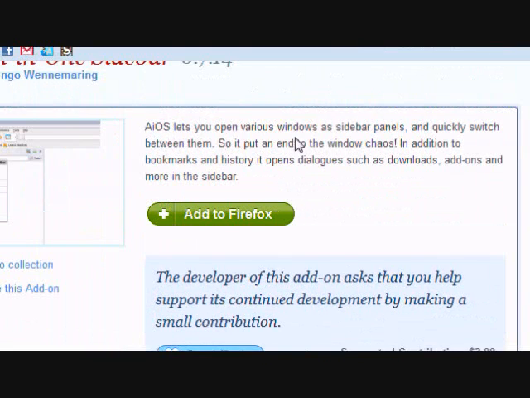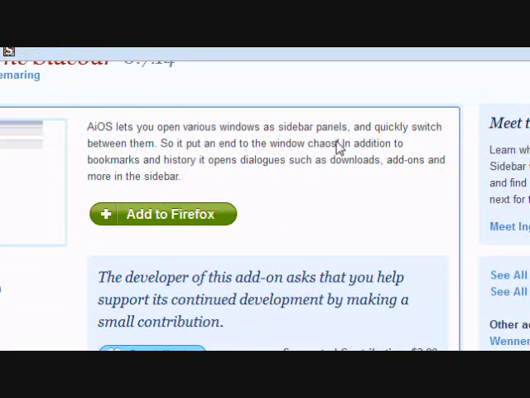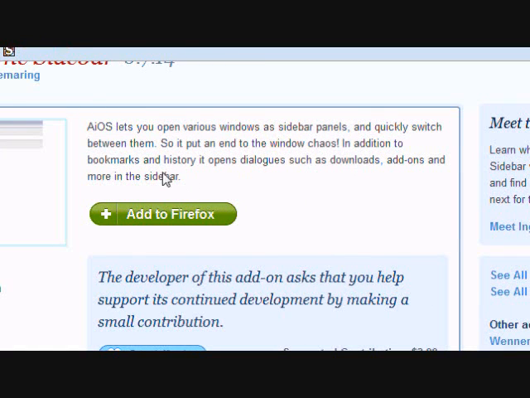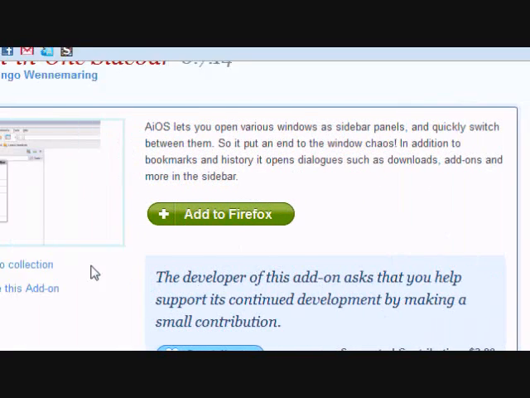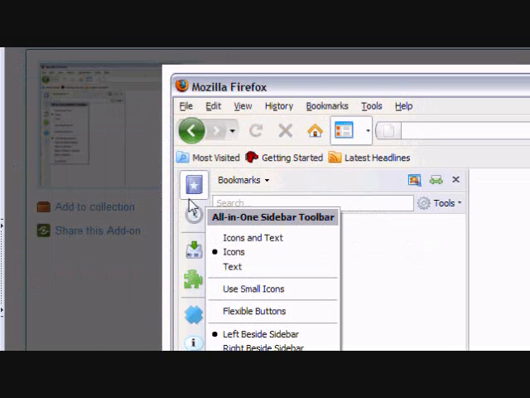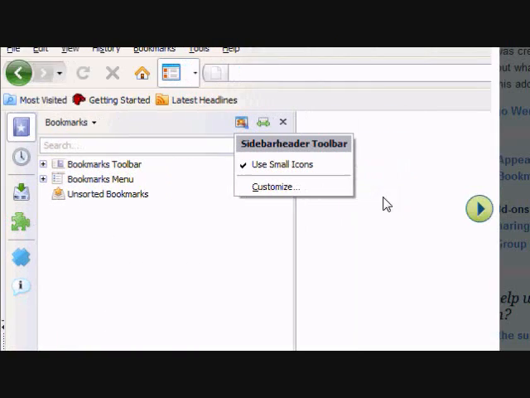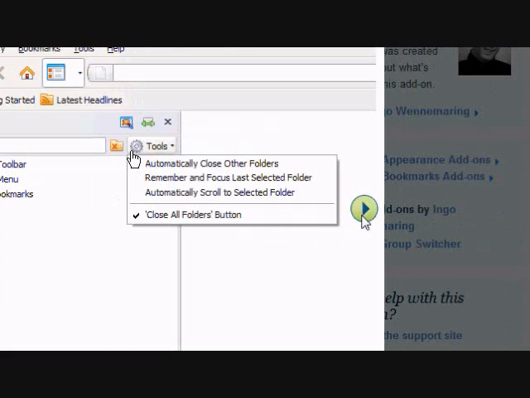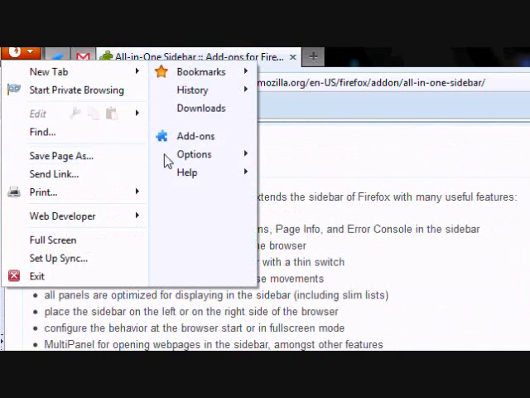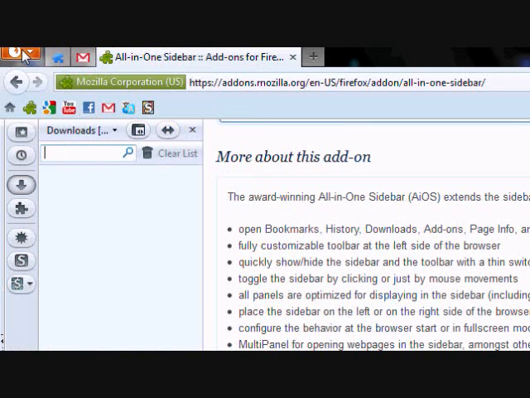All-in-One Sidebar lets you open various windows as sidebar panels and quickly switch between them, so it puts an end to the window chaos. In addition to bookmarks and history, it opens dialogues such as downloads, add-ons, and more in the sidebar. So you can download it. Here is an image of it. You see it's got these things here. Alright, and you got more images and stuff. It also has a download manager, so instead of having a little window that pops up, you got it in here. So here it is.